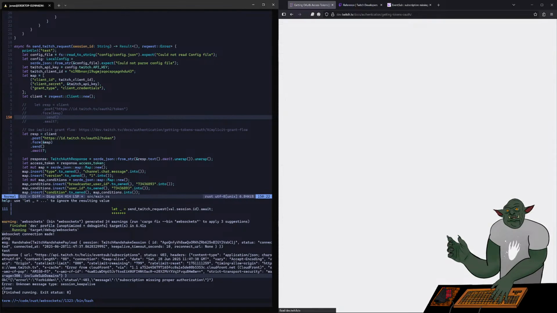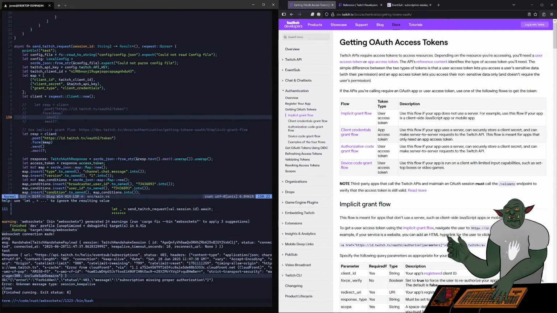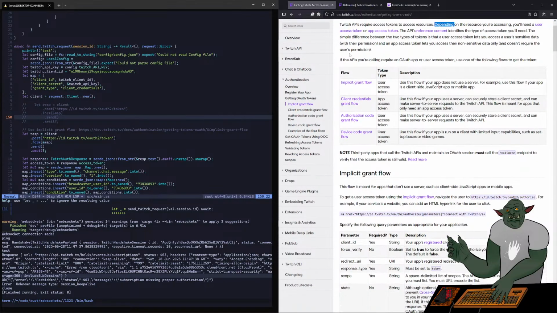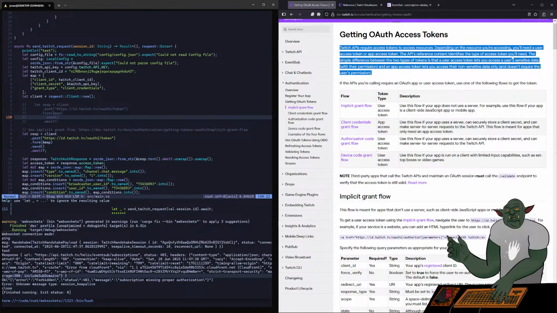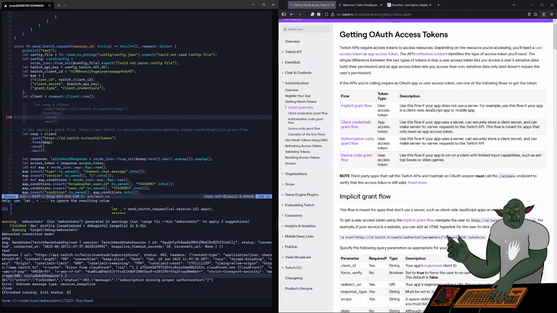Okay, let's just go from the start here. Let's see what Twitch says. Requires an access token to access a resource, depending on the resource. The API reference content identifies the type of access token that you'll need. The difference between the two types of tokens is that the user access token lets you access user-sensitive data with their permission, and an app access token lets you access non-sensitive data only and doesn't require the user's permission.